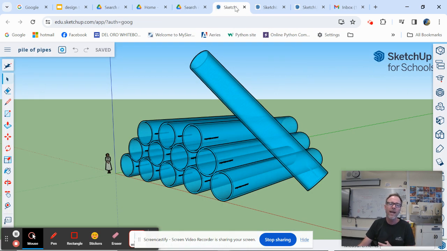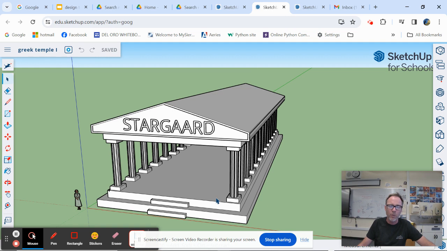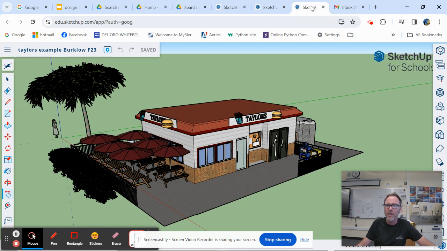We also use a CAD program, computer aided drafting, to learn how to make all kinds of stuff. Here we made a pipe, and we learn how to copy it and move it around. Here we made a Greek temple. So how do you make all these things and copy them around? Or in this example, somebody made Talos down in Loomis.